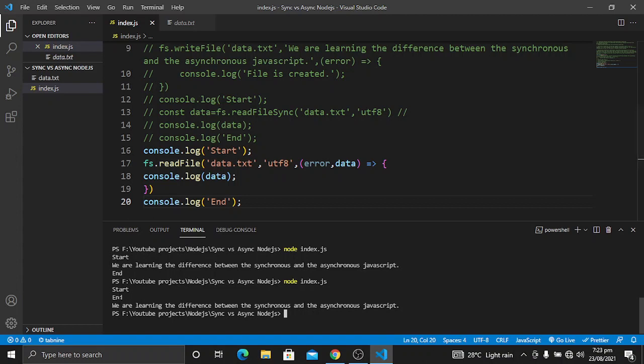Now you will see the first thing that has been executed is start, which is at the start. Then in the second step it doesn't execute the code which is reading the file, data.txt, and it has executed this line of code which is end, and at the end it has executed this file. So do you know what's happening here?